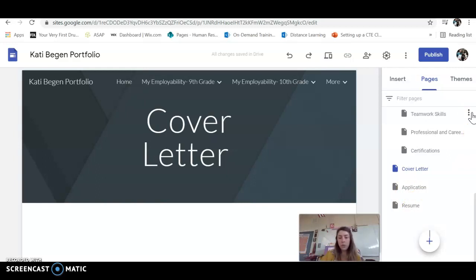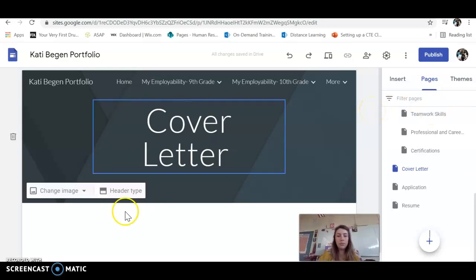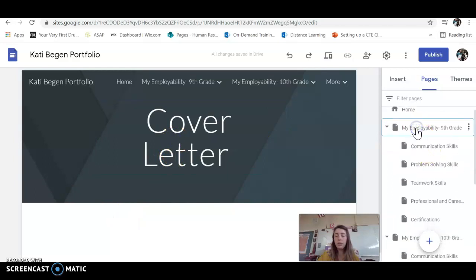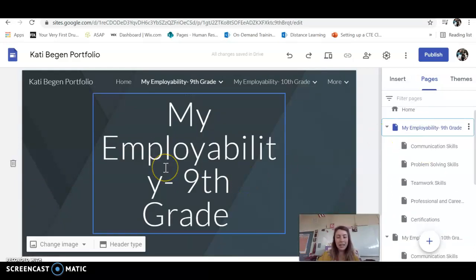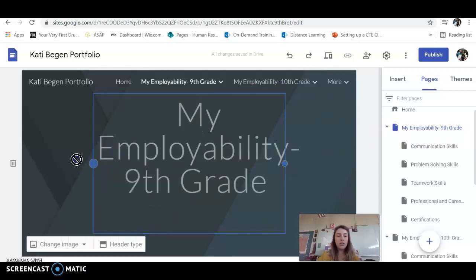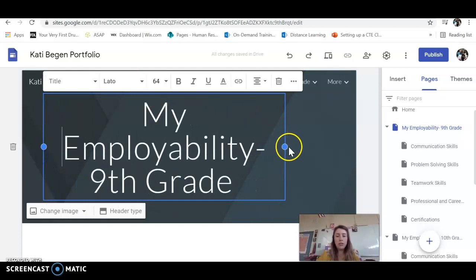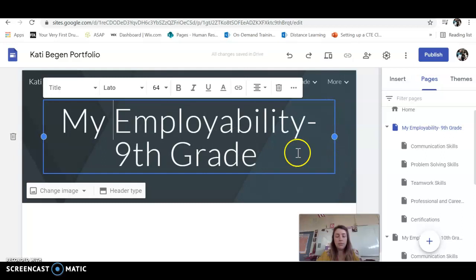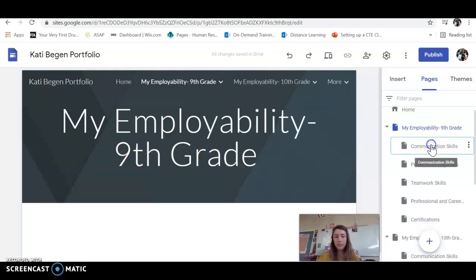Now let's go through, because you want to make sure everything looks nice and clean. When you have a potential employer looking at this page, you want it to look presentable. So cover letter, well, actually, let's start with my employability. So if you look, it's kind of jumbled up and it doesn't look very nice. So all you need to do is just make it a little bit more aesthetically pleasing. I think that looks a lot better. My employability, 9th grade. Very clean, looking good.